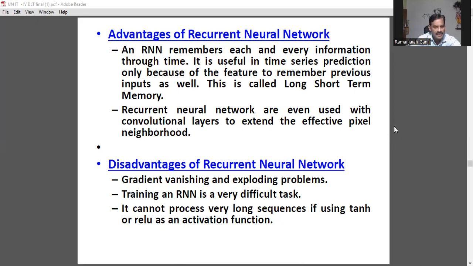Advantages of RNN. RNN remembers each and every piece of information through time. It is useful in time series prediction only because of the feature of remembering the previous input as well. This is called long short-term memory. That's why I told you the first point itself, that is a memory sequence. It can also be used even with convolutional layers to extend the effective pixel neighborhood. The effective pixel neighborhood elements can be connected by using RNN.